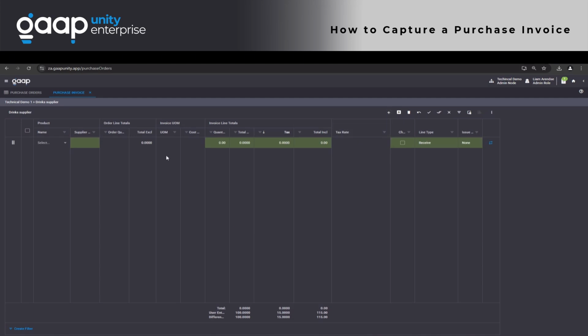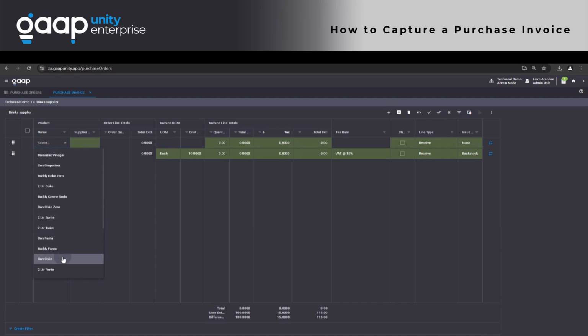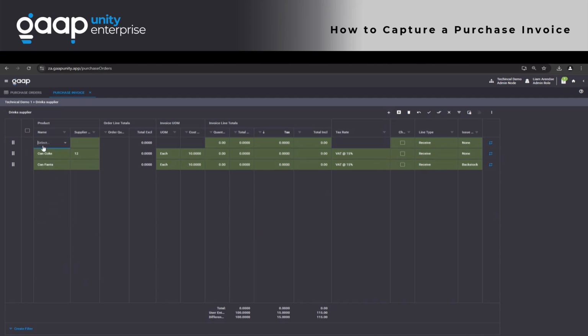Click on the plus icon to add a line to the order. This will allow you to add products based on the order you have received from the supplier. Simply click on the drop-down or start typing the name of the product. Select the desired product from the available ones within the drop-down. Next, add the correct quantity and line totals. Keep an eye on your cost price column to ensure you enter the correct information.